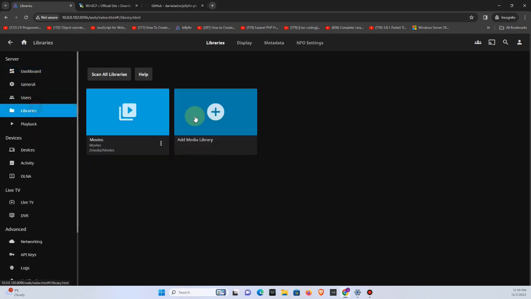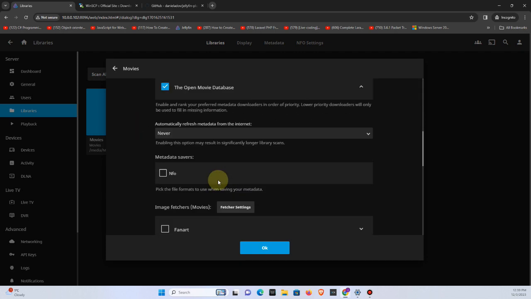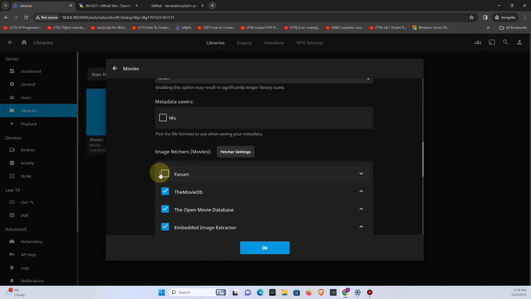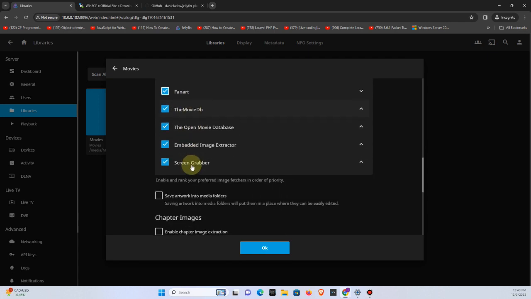Let's go back to library. Okay, we have this newly installed fan art. I love to use it. So what happened here is this is an image fetcher. If that particular movie or media needs a background, a wallpaper, it will look in this fan art database here, which is the main database it will be searching. If it cannot find it there, it should go on to the movie DB and so on and so forth.